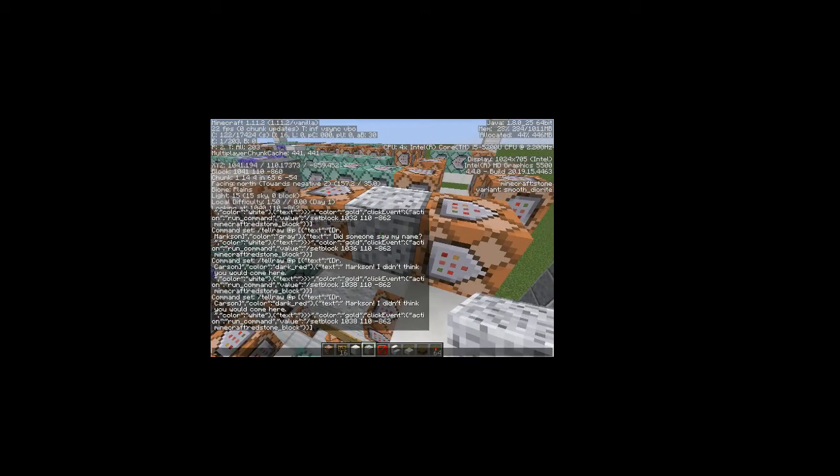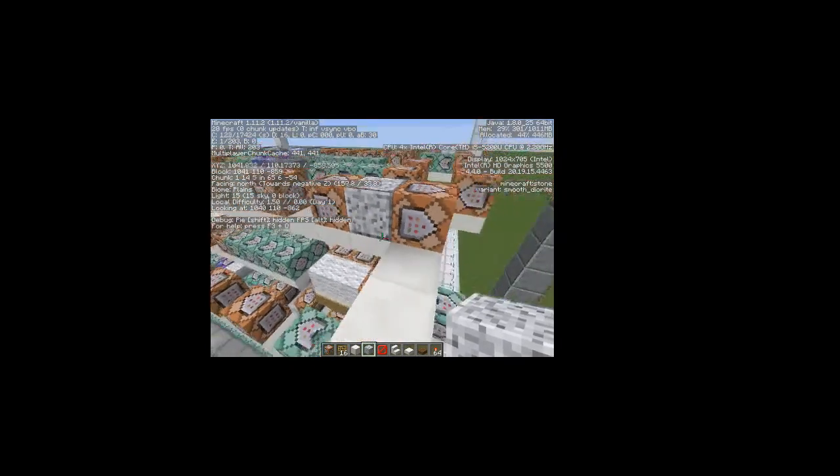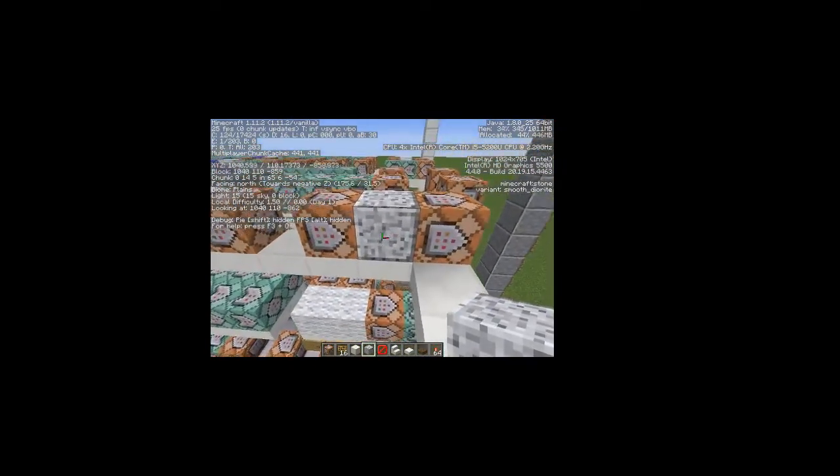Yeah, I know there's a way to retexture villagers. I just haven't figured it out yet. Alright, now I can move around again. Sorry, I'm just figuring this out.